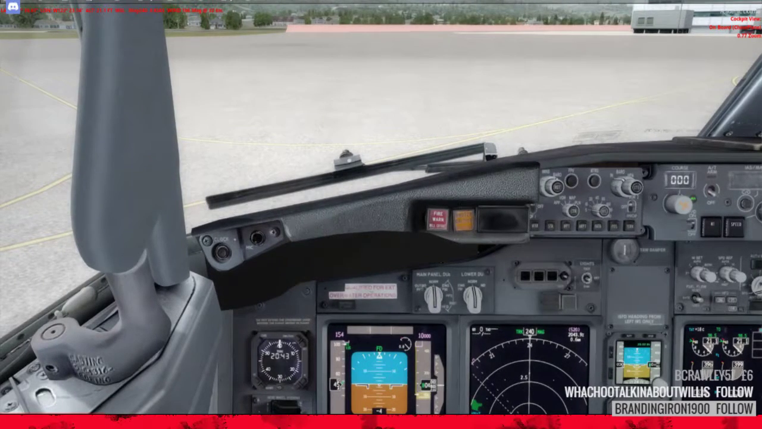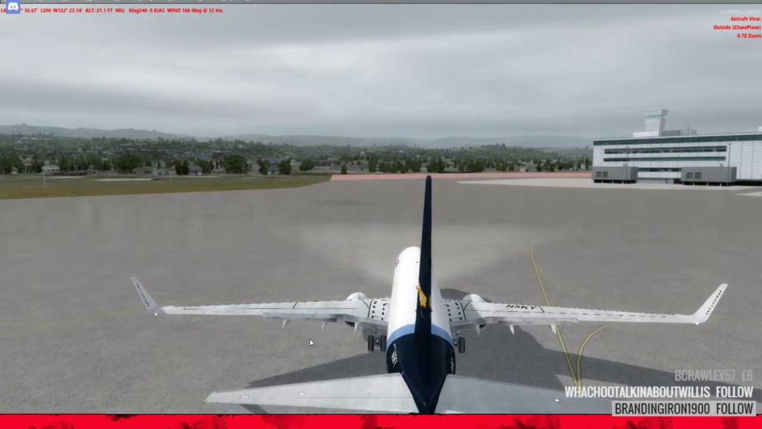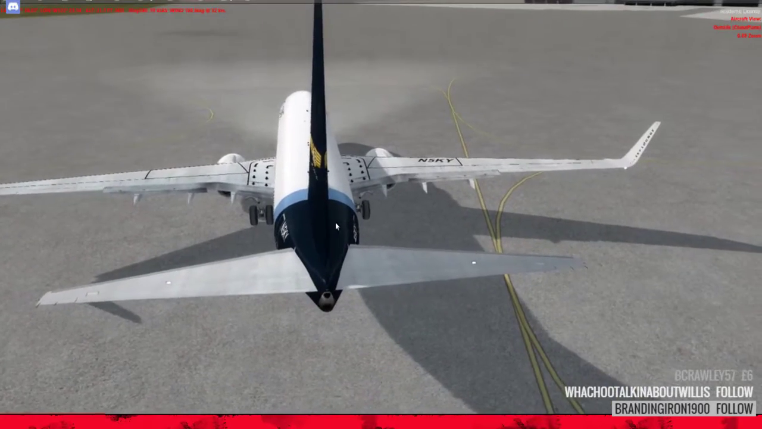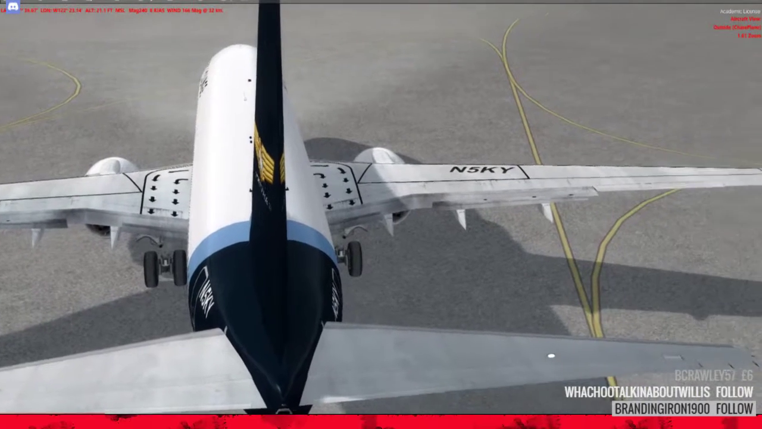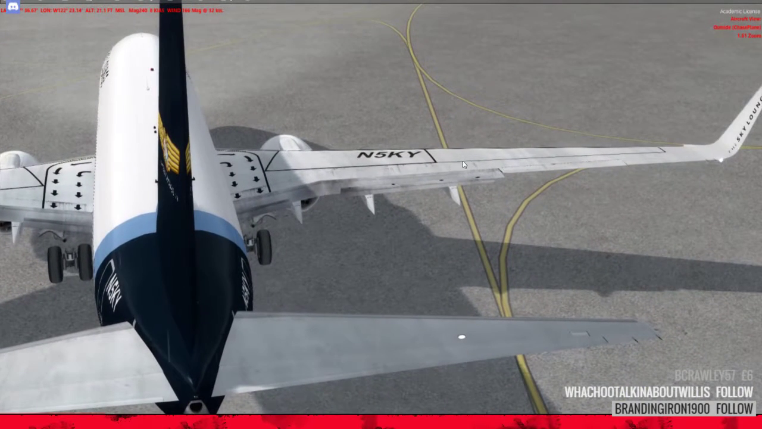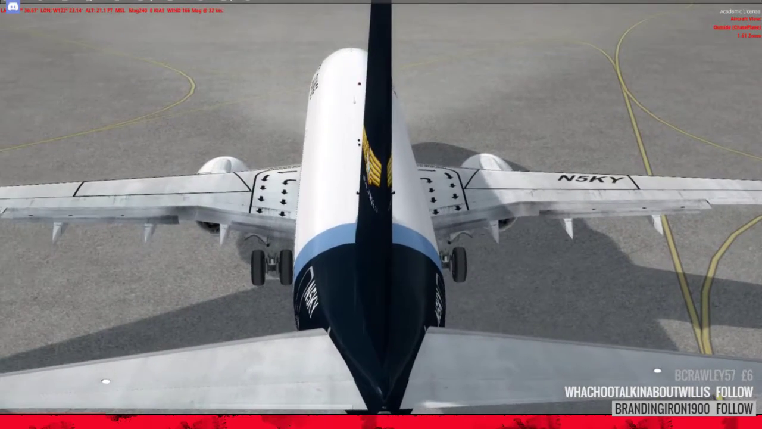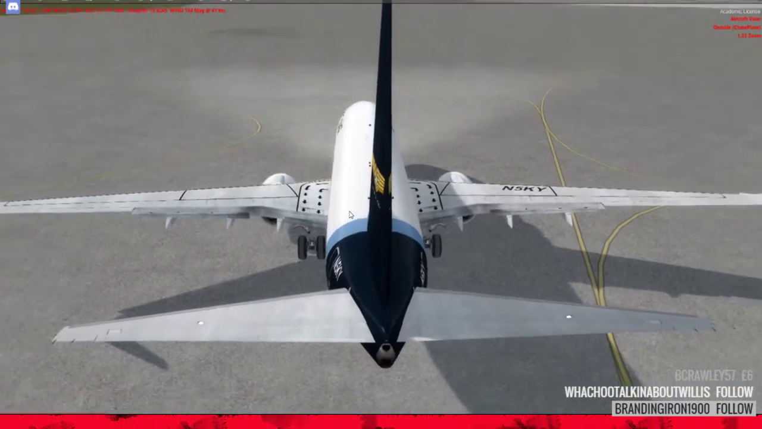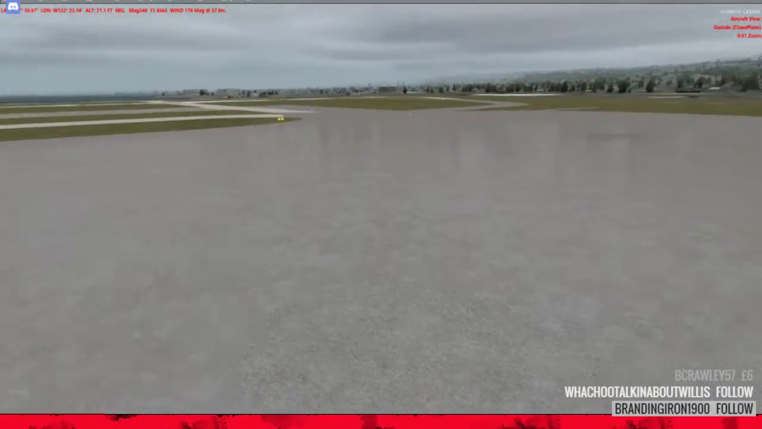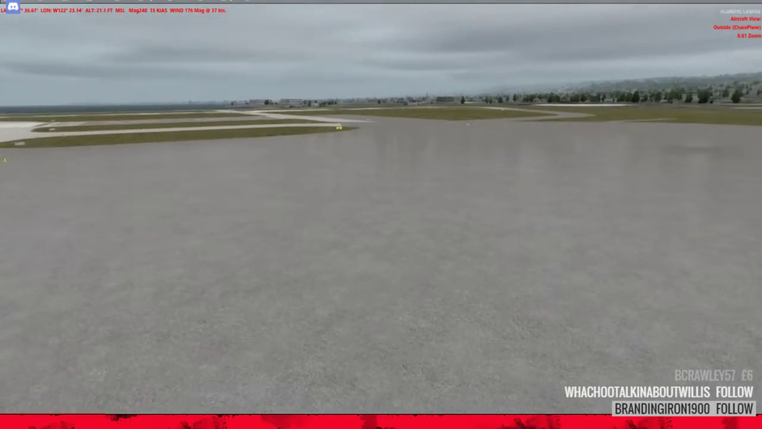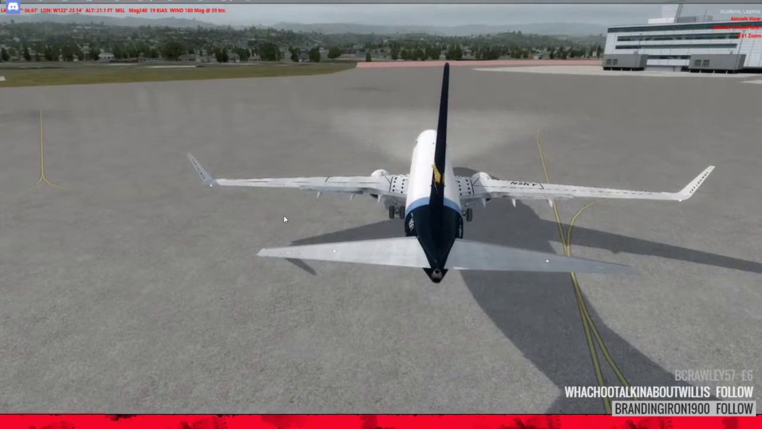Let's get an outside shot of these lovely dirty wings. There we go. Excuse the poor textures on this aircraft. And the blurries are down to my system settings. So as you can see, dirty wings, flaps 5, and the lovely TSL livery of the 737-800. So as you can see, you should be going over that direction, I believe, for runway 19 left.